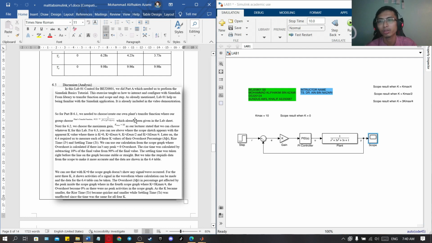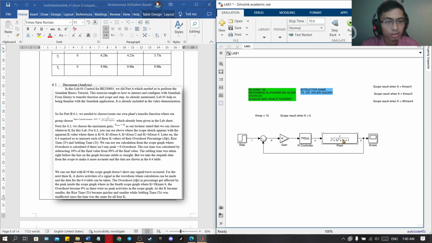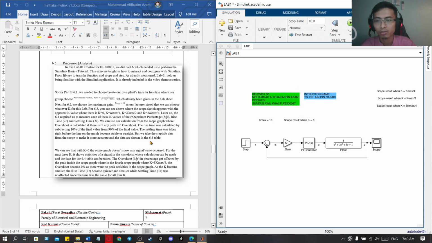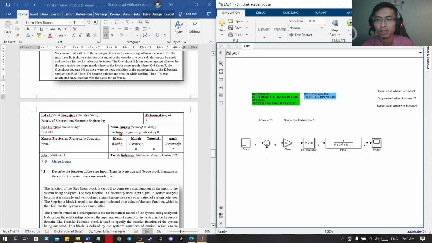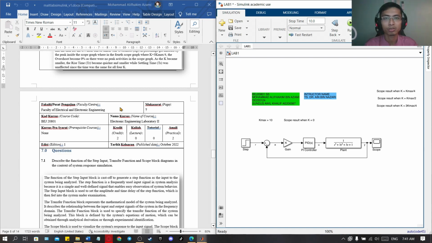So for 6.5 discussion analysis, we already did the tutorial, and after the tutorial we go into part B. We choose the transfer function and the k max, which is 10, and then we go on for k equals 0, k equals k max divided by 4, divided by 2, and 3k max divided by 4. After that, we go for scope and scope data, and we need to measure our own overshoot percentage, rise time, and settling time. And this is how to take the rise time, settling time, and also the overshoot. If you can see up here, we got the result from the scope result. Okay, that's for 6.5. I think that's all from me. Thank you.